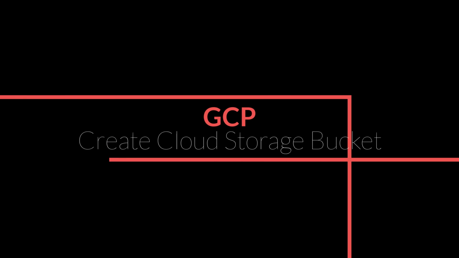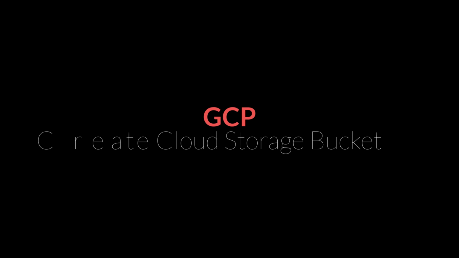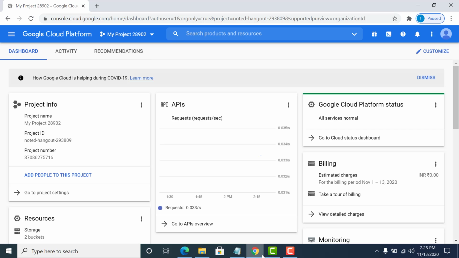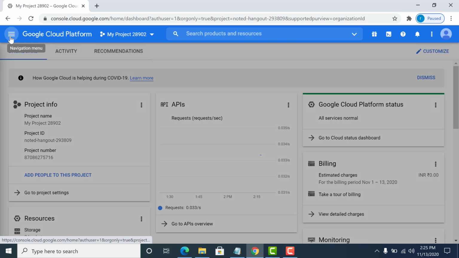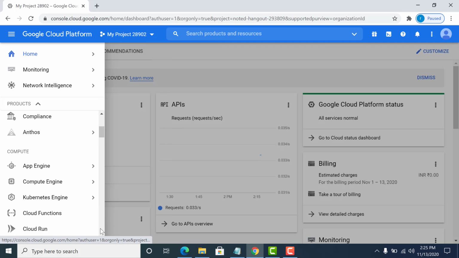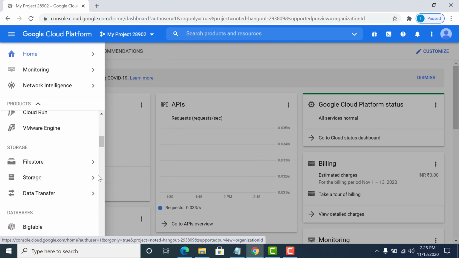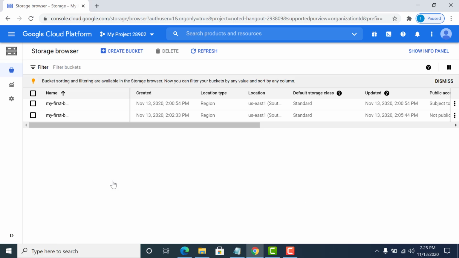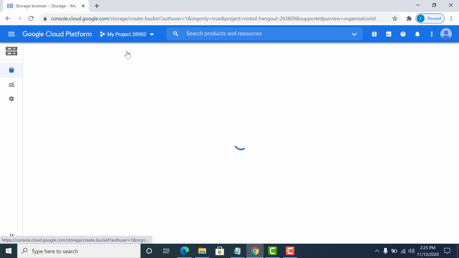Hi, today I'll teach you how to create a bucket in GCP. You can go to your console, click on your hamburger menu, click on cloud storage and click on browser. To create a bucket, you can just click on this button.